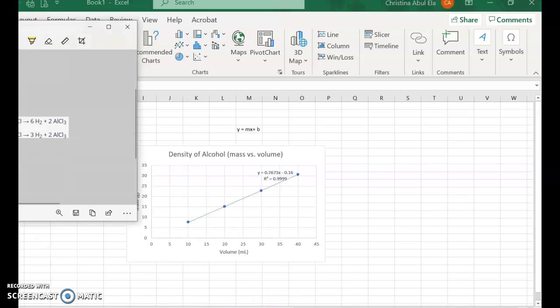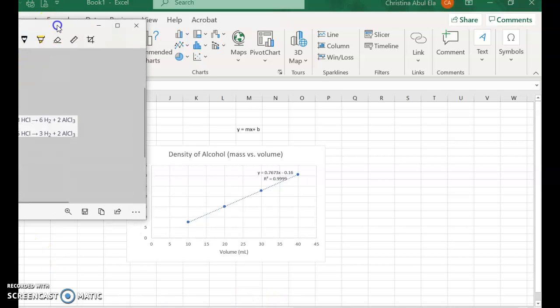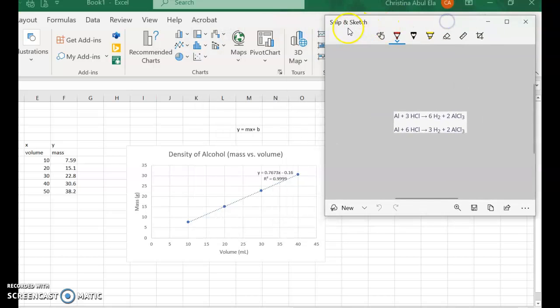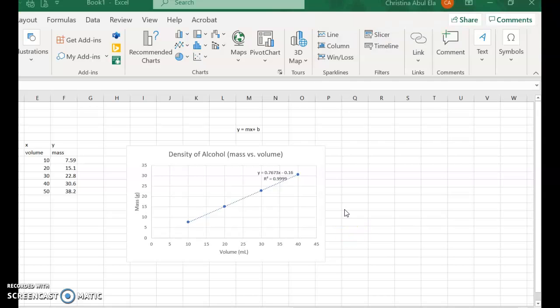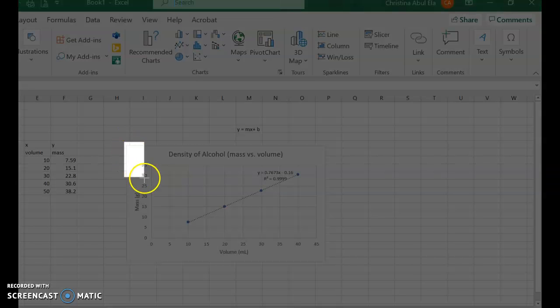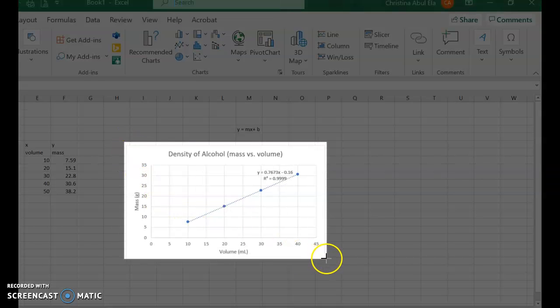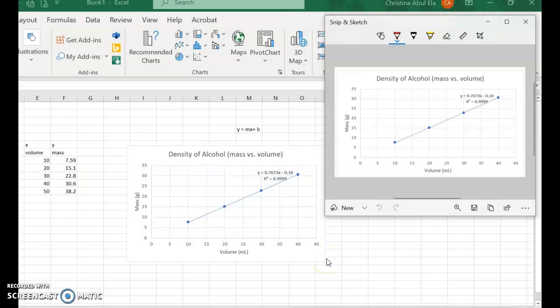So now all I have to do is highlight it. I'm going to screenshot it. So if you could see what I'm using here, I'm using the Snip and Sketch tool. If you haven't used that before, you could search it on your computer. It'll be there. I'm going to hit this new button. I'm going to highlight just my graph. That's all I need. Copy it.